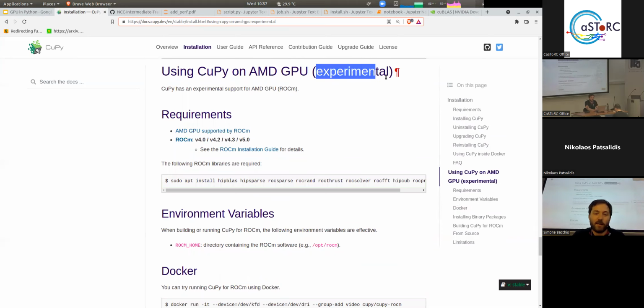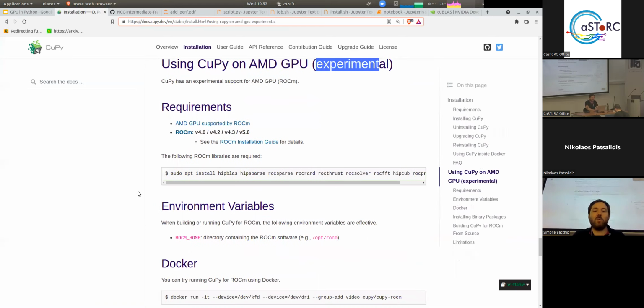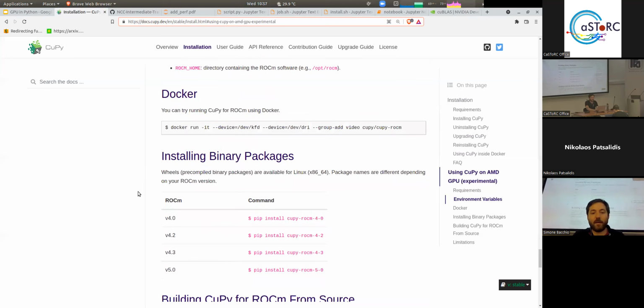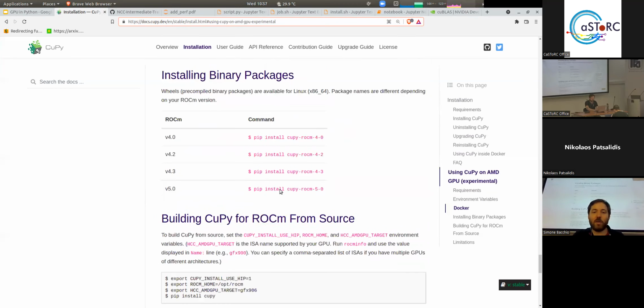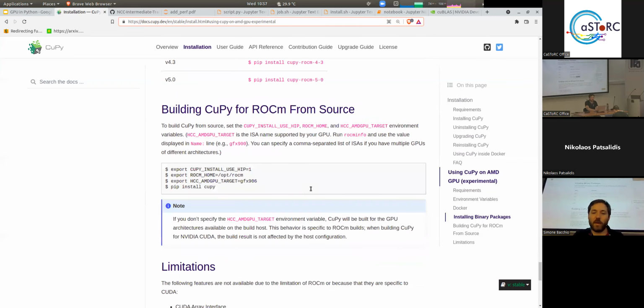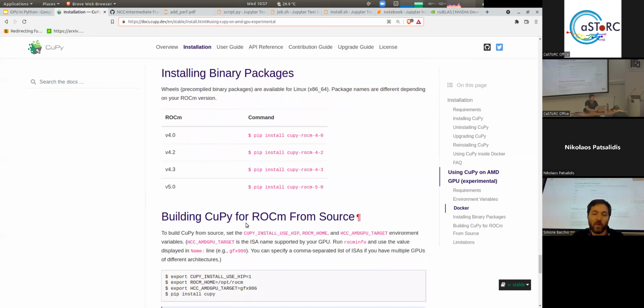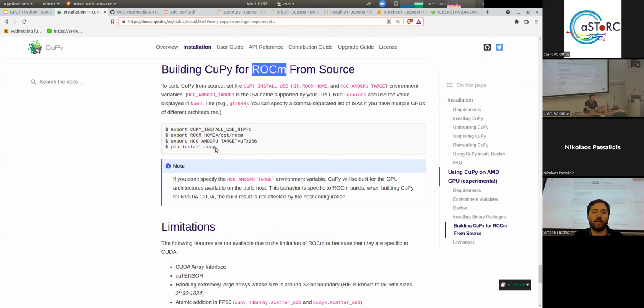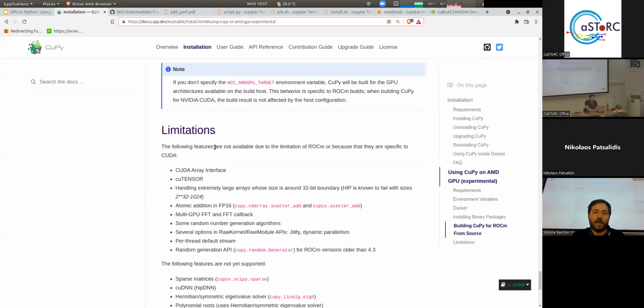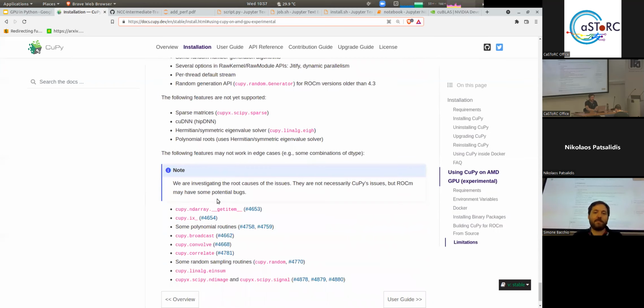Though, as you can read here, it's experimental. Not everything is supported, and you need to be careful. So it's not guaranteed. As well, you can install it for a specific version of ROCm, which is the AMD compiler. And so if you have an AMD GPU that is supported by ROCm, then you will be able as well to run CuPy in this case. But there are some limitations that you can read about here.